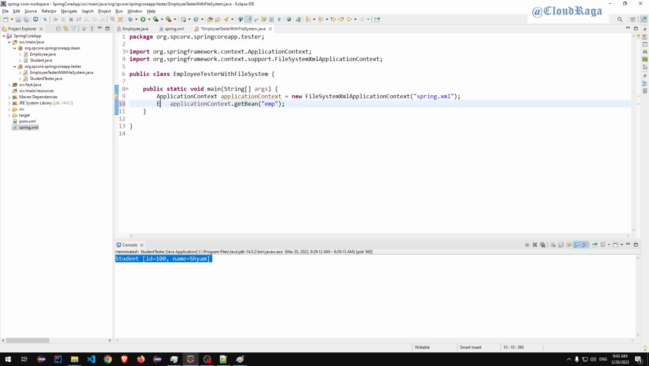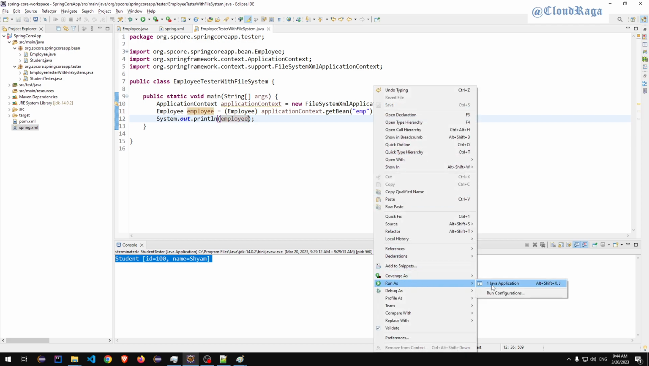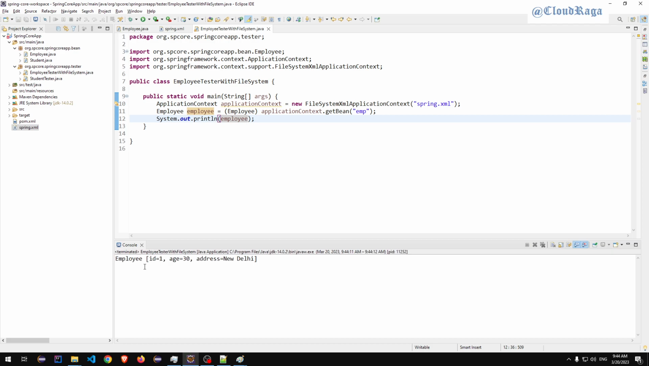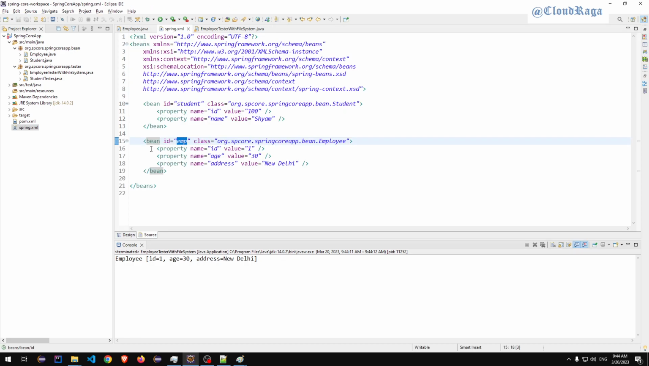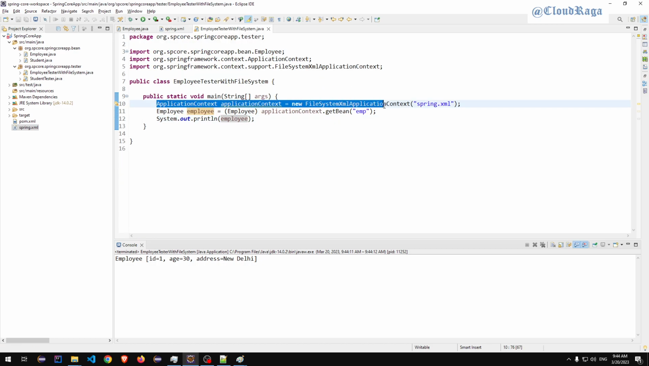Then I will hold its object inside an Employee class. So Employee, and it complains because getBean returns the Object type. So let's cast it to Employee. That's done, and the next step is to print it out with sysout employee. Okay, so right click, run as application, and here it is: employee with id 1, age 30, and address New Delhi. All these three fields are initialized from the XML file, and that's how we obtain the application context class.